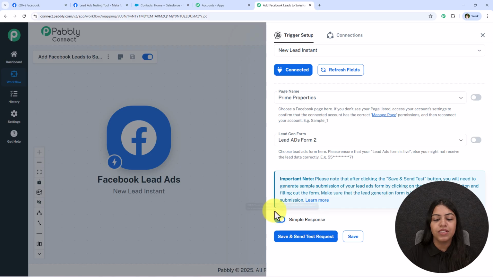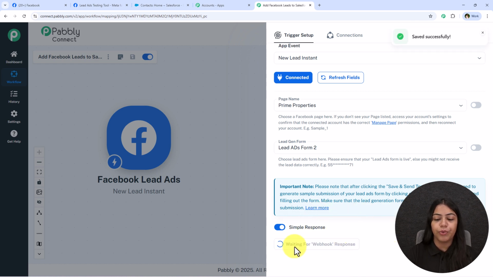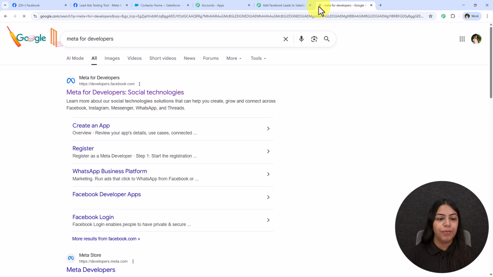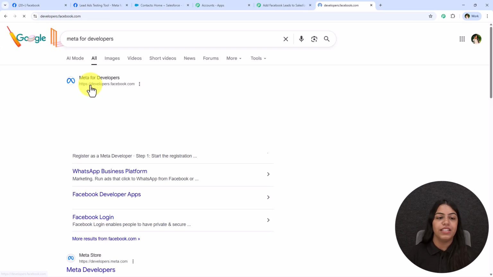After doing this, you have to turn on this simple response button because we want to capture the response in simple format, and click on this save and send test request. And once we click on this, it is saying waiting for webhook response. In order to capture this webhook response, open a new tab and search for Meta for Developers and open the landing page of Meta for Developers.